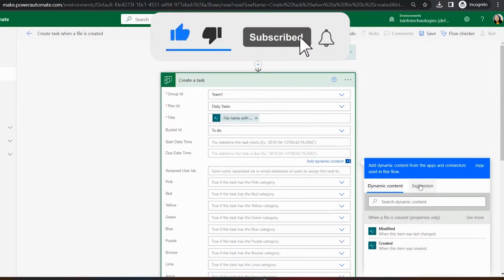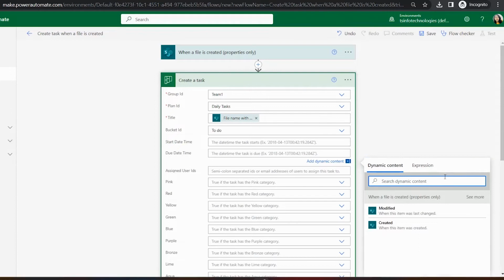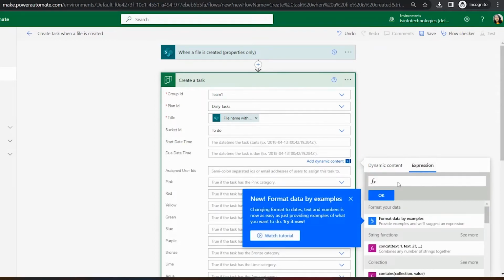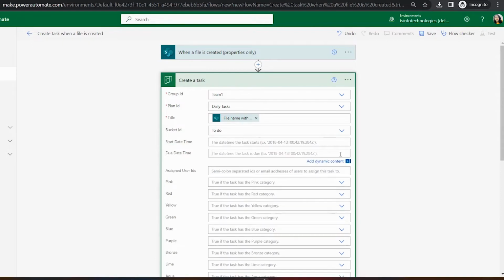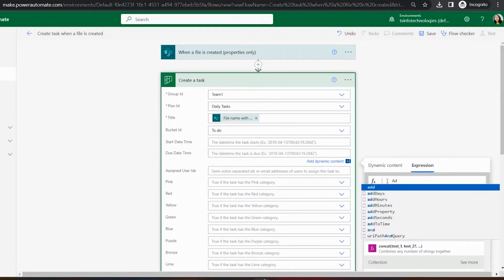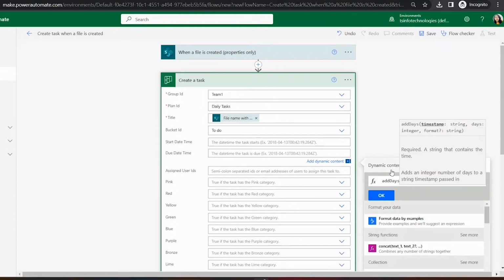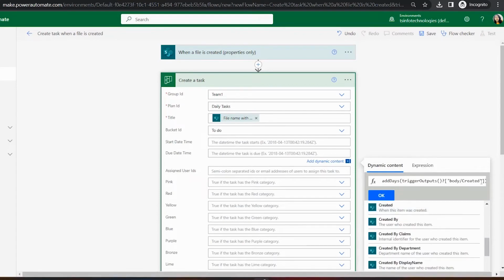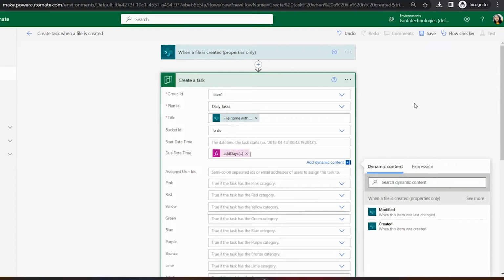So I am giving a due date, the task due date, after 1 day when the file is created. For that only I am giving an expression. So for that click here expression, this one, this one. For that, days, and when the file is created, when the item was created with 2 days, after the 2 days, and click OK.